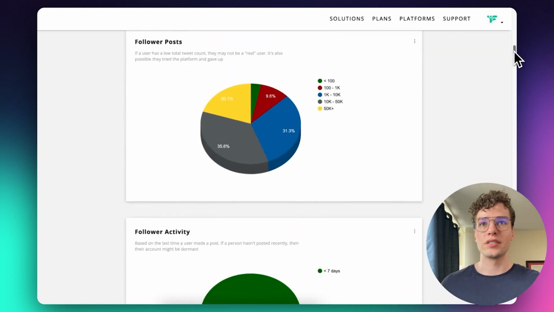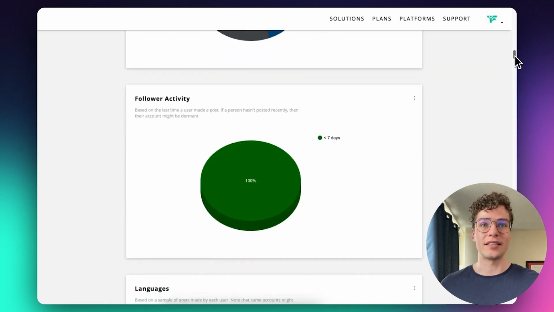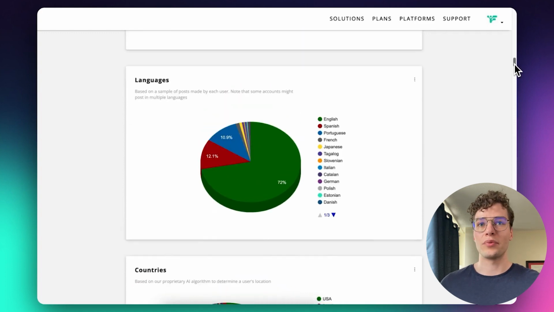The follower posts, I love this one, because if you have people who are in this conversation and they barely ever post, that can tell you a lot about the quality. So let's say if it's a bunch of bots having a conversation, you're not going to see a lot of posts, and it's going to be very clear when you get these insights, depending on the type of thing you're tracking. So we have follower activity there.